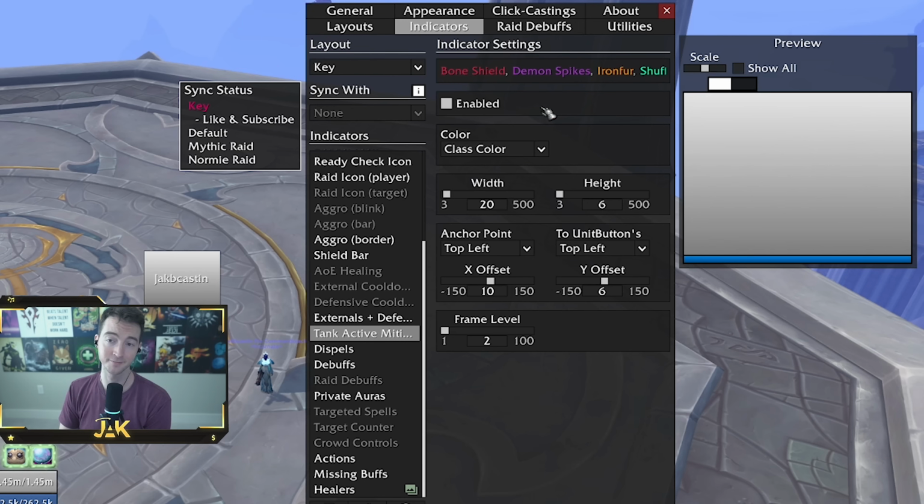Tank Active Mitigation basically shows Bone Shield, Demon Spikes, things like that. Again, optional if you'd like it, especially for a Mythic Plus environment. I don't think it's as important to be tracking in a raid, since usually if they don't have their mitigation up, they kind of just die. So not too heavy of a concern there.